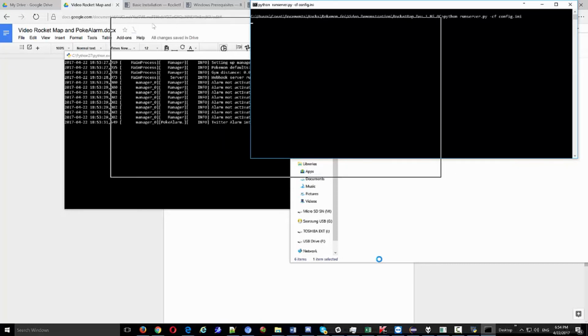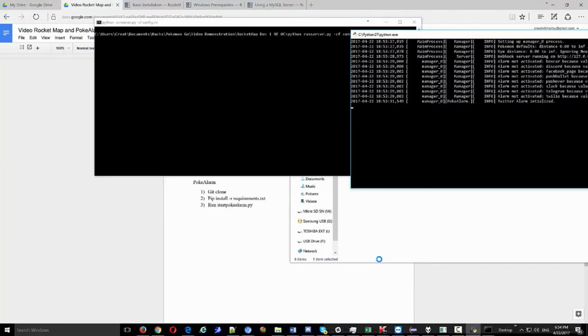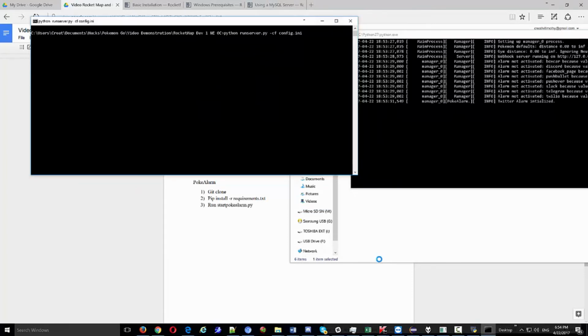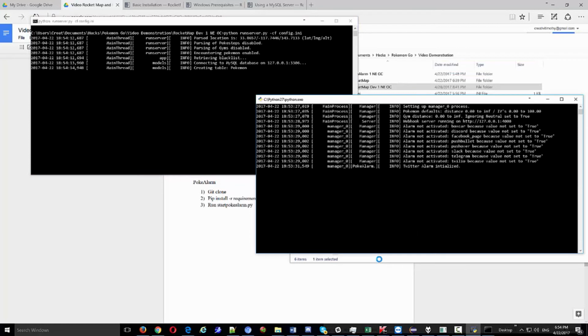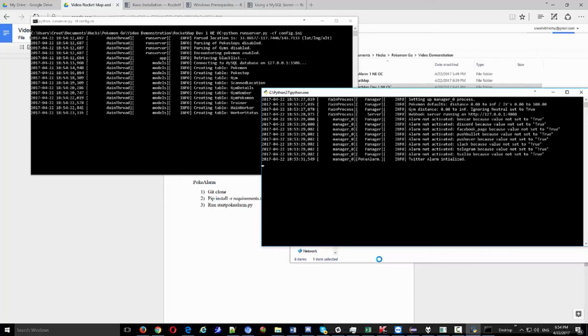So when there's a successful feed, you should see two command windows running on your computer. They shouldn't send you any error messages. RocketMap might send an error message saying it can't connect or something. That's only because PokeAlarm is not running, so you want to have both of them running at the same time.